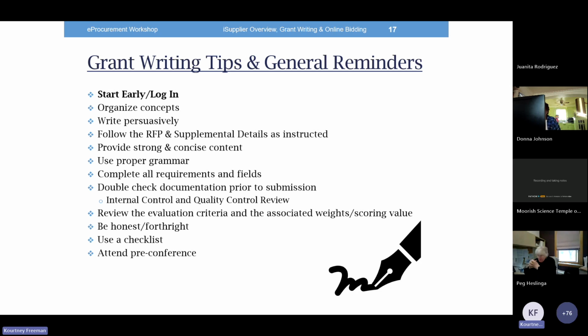Review the evaluation criteria with the associated weighted scoring values. There will be questions that could be weighted at 30 points versus something that is at 5 points. You would want to make sure that your 30-point question has meat in it so that it justifies the 30 points versus the 5. And then also be honest and forthright, and use a checklist, which is very recommended, just to make sure that everything is ticked off as you go.